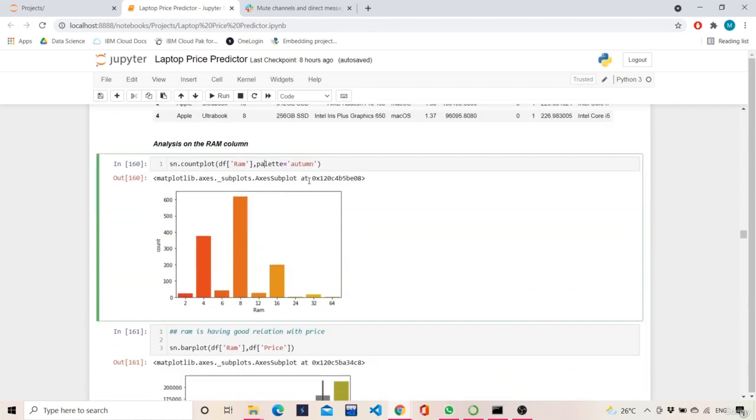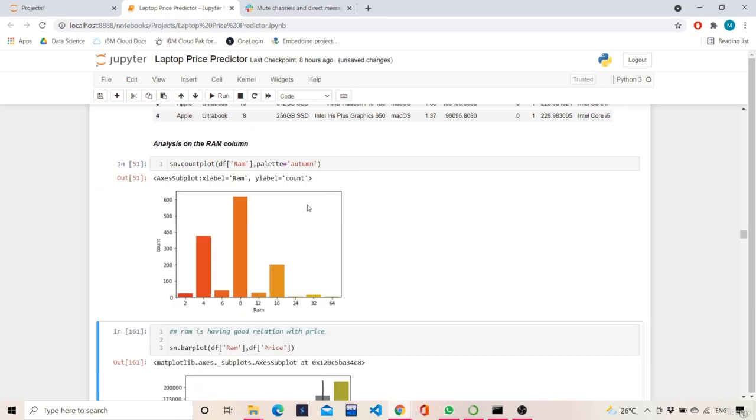Now we will head to the RAM column. So we will see what kind of things the RAM column provides. We just see the count plot of RAM. We see that almost 600 or more than 600 people are using a laptop with 8 GB RAM, and the other major quantity of people are using 4 GB.